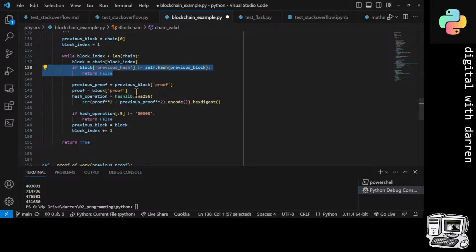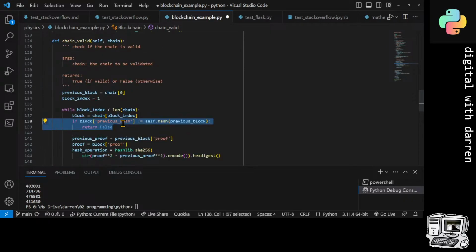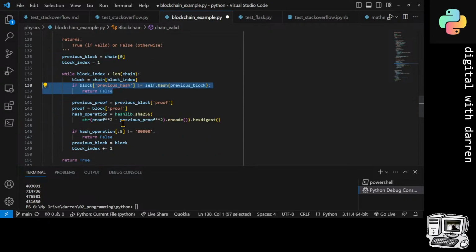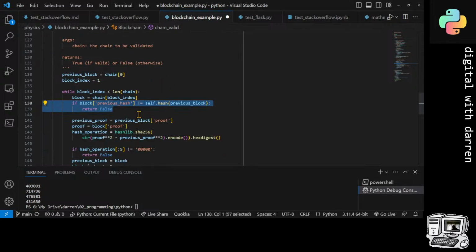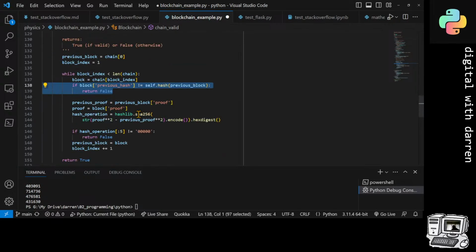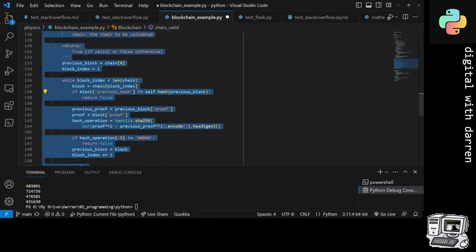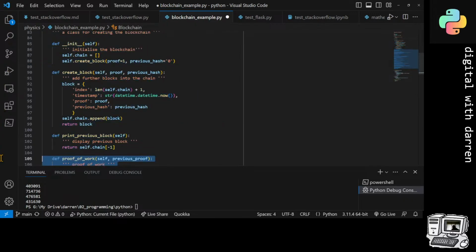Previous proof equals previous block proof. Okay. Proof equals block proof, and so forth. Right. It'd be nice if this was commented. Again, I can sort of break this out, this def chain valid bit. I can break this out here into its own isolated piece of code.